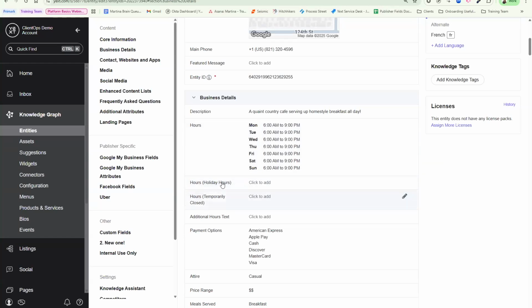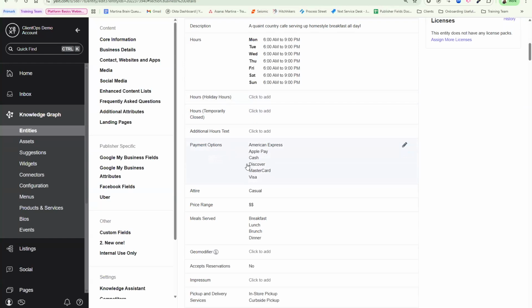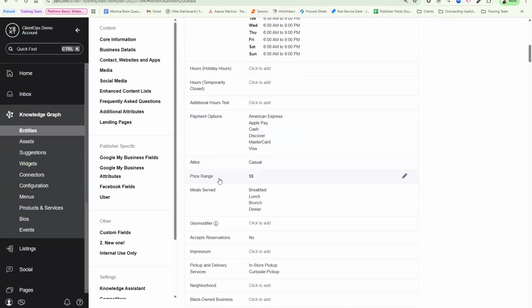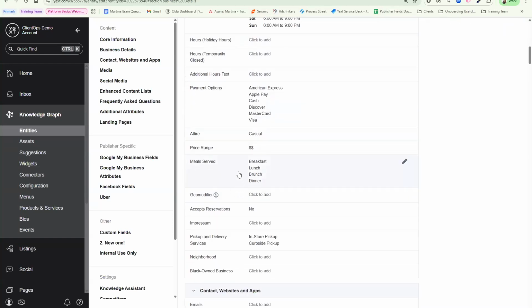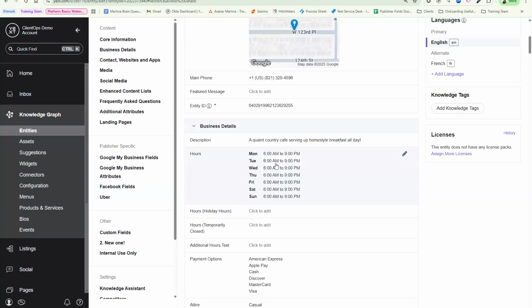And in this case, I'm in the UK, it's true, very often the shops are open, but if you are planning to close your store, please update this specific field. Payment options, we mentioned previously, the price range, and in this case, meals served, because we are talking, of course, about a restaurant. And if you scroll down, you have many, many others.